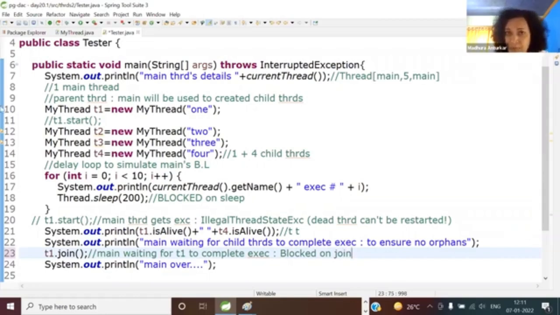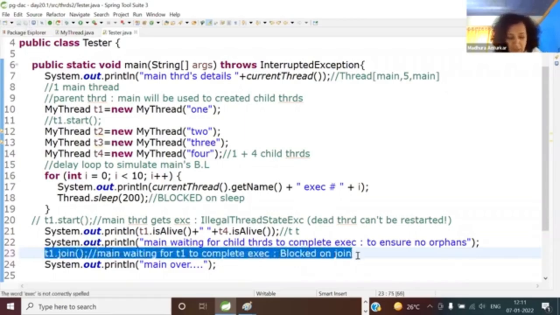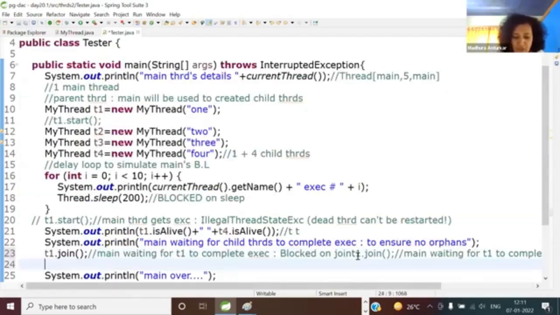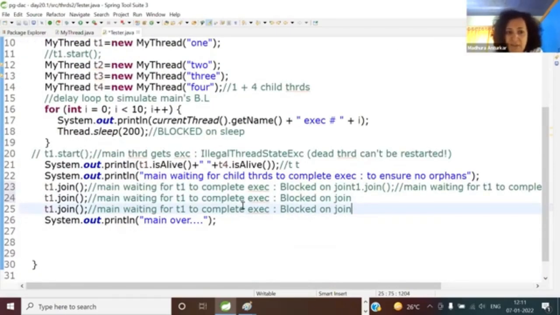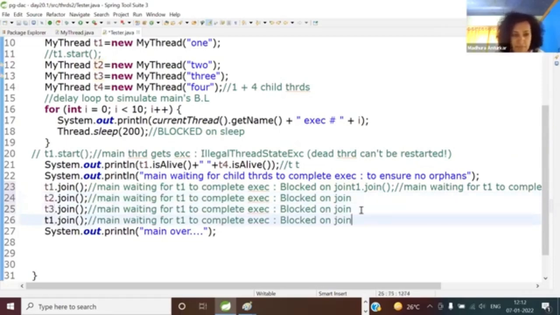Got me? So similarly, I don't want to wait only for T1. I want to wait for all my child threads, right? So here, T4, and you can see this.